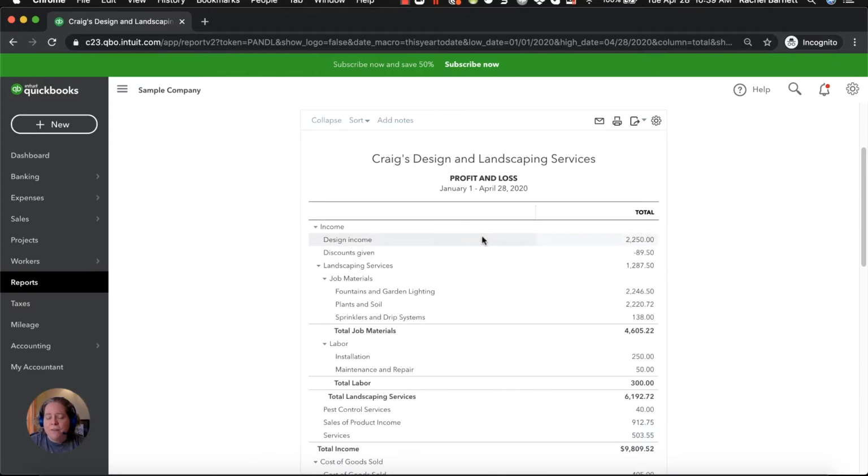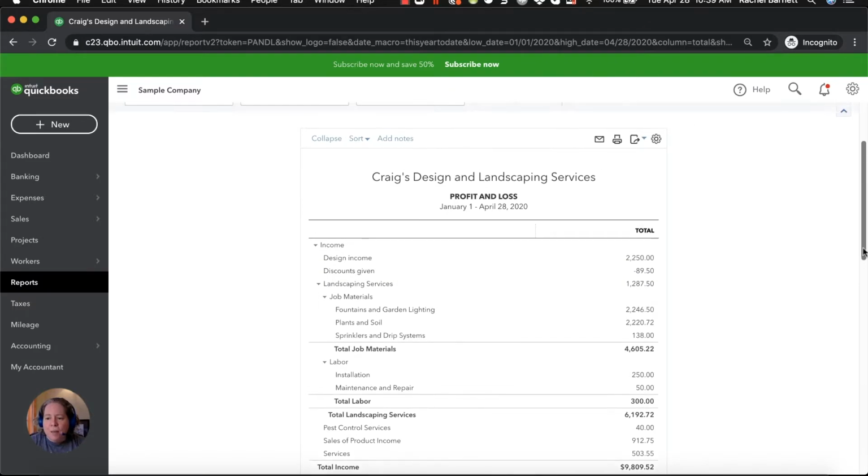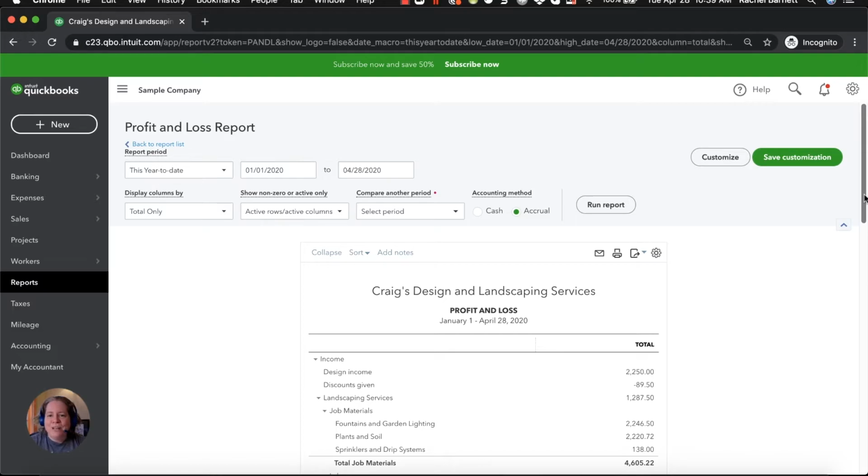So now you've got your profit and loss, and the first thing you see is that there's no way to change the date ranges. I need you to scroll up. Either use the bar on the right, or you can use the mouse wheel, but I need you to scroll up so you can change your date range. So right now it says this year to date. That's fine for this example. And then just below it, it says display columns by, and it says total only.